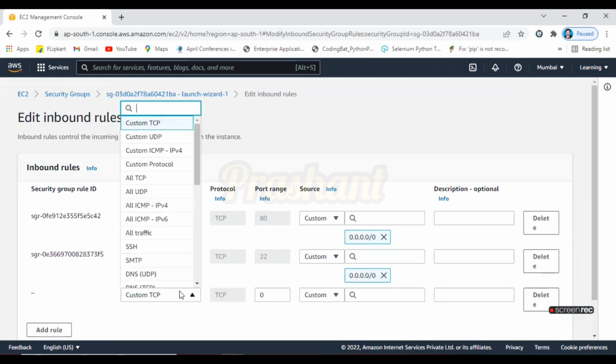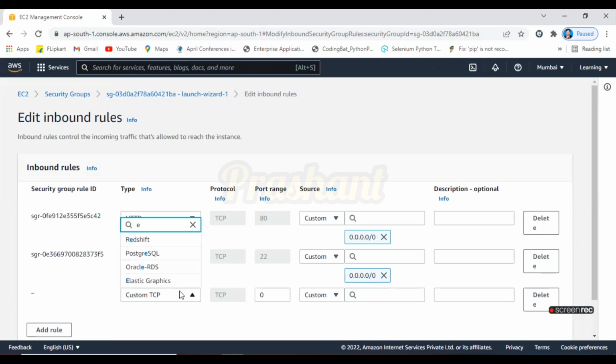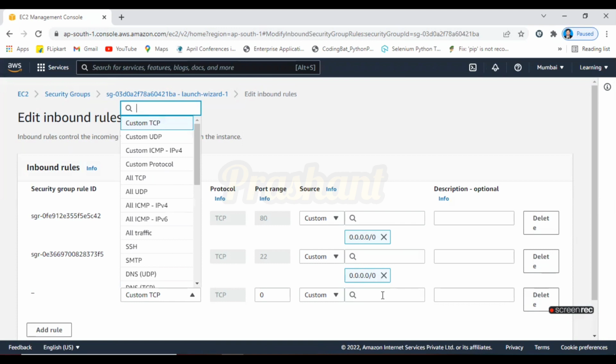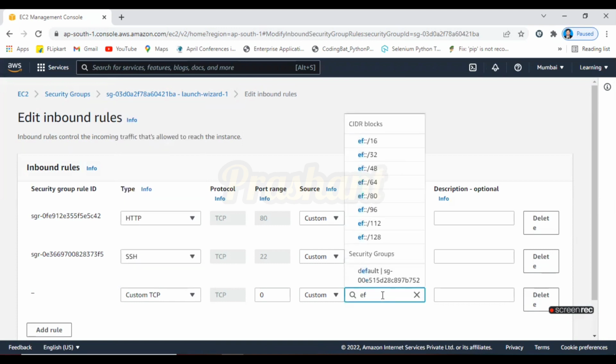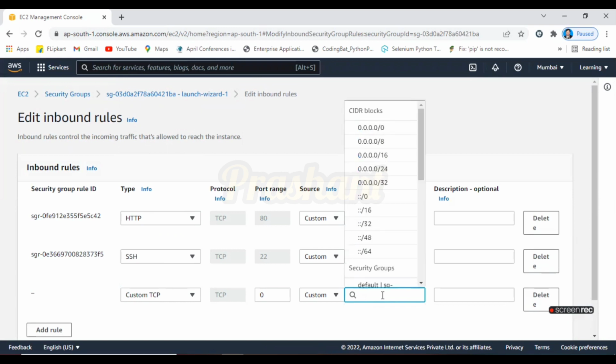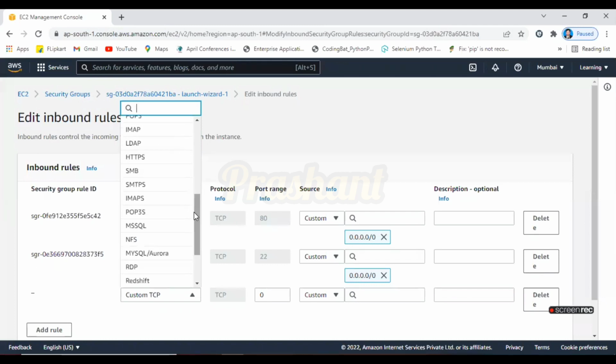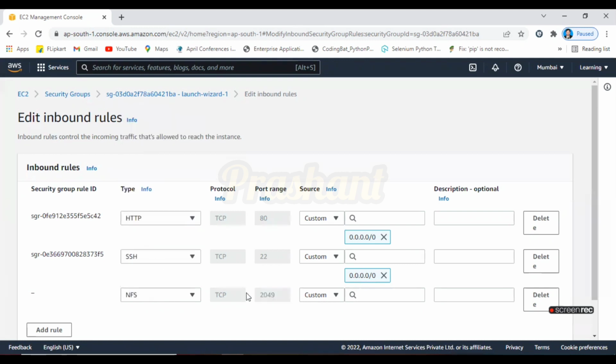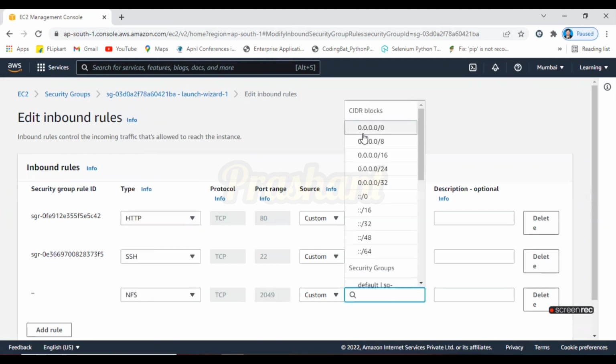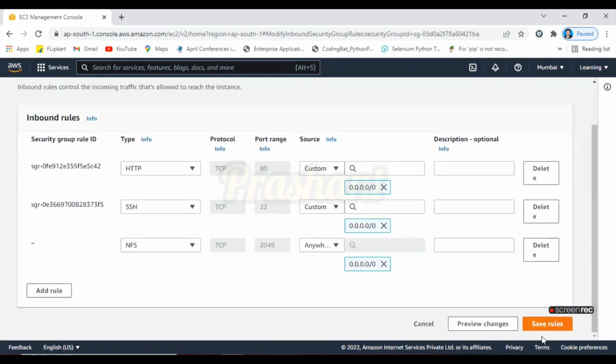So this is called EFS, or you can say NFS, network file system. Custom TCP, UDP, all traffic. Okay, NFS. See, there is one called network file storage. Always try to understand when we are working with elastic file storage, we need to add this NFS in the inbound rule. NFS has port number 2049. You can select anywhere and select save rule.